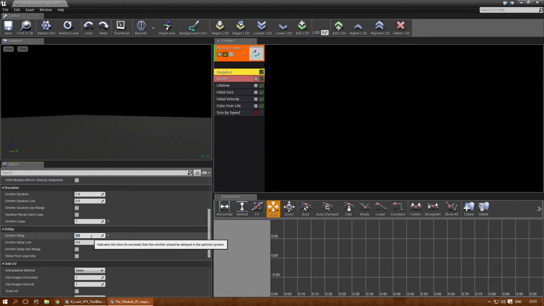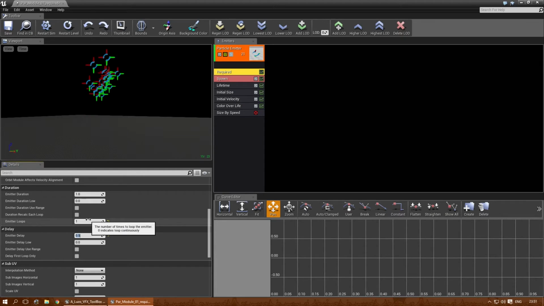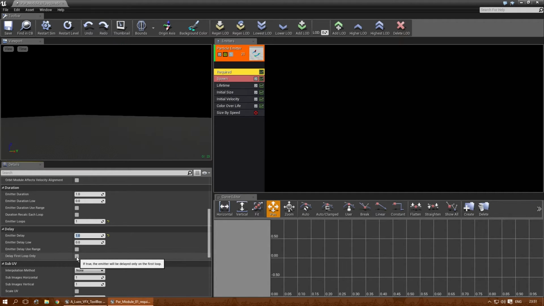If I do a delay of 0.5, it will take half a second before it actually starts, and then it uses the emitter duration, so it will spawn for a second and loop only once. So if I have 1 second, it will wait 1 second, emit 1 second and loop only once. And if I only delay the first loop, then it will wait 1 second and then spawn for a second, and loop once. So if I loop now like 3 times, it will emit 3 seconds in one go, but it first starts with a delay of 1 second. Then it will loop 3 times, 1 second each, so a 3 second total.